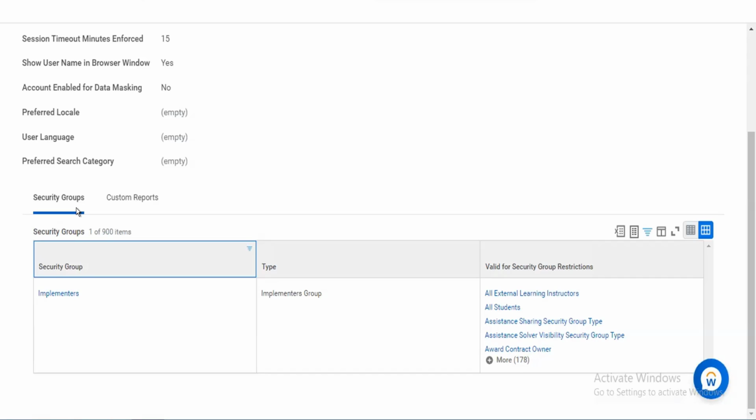You can see there are so many security groups that we have, like HR admin. HR admin will be the person who will have access to almost everything related to HR. Then security admin. Security admin will have almost every access.